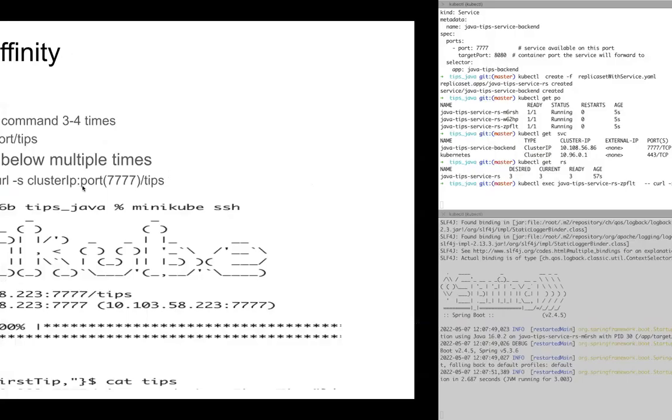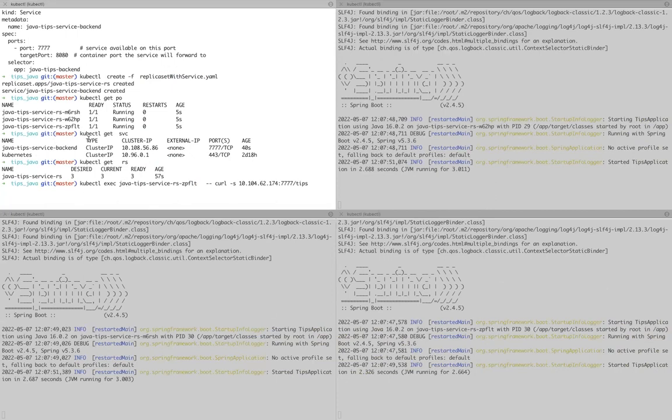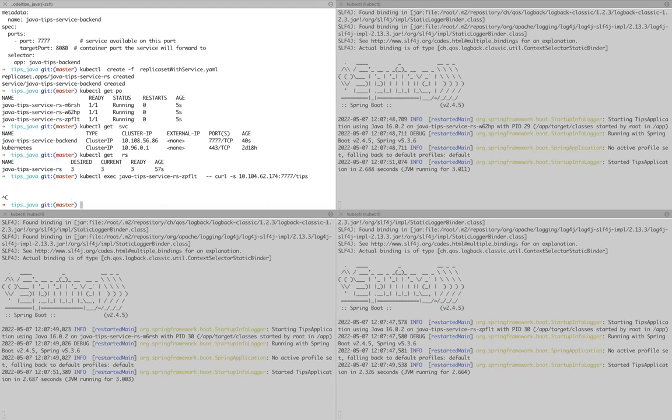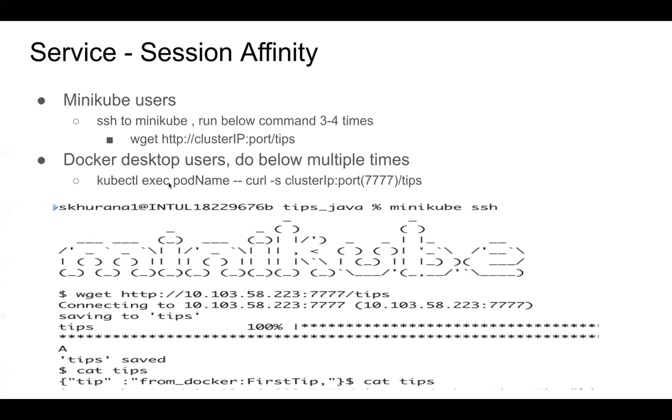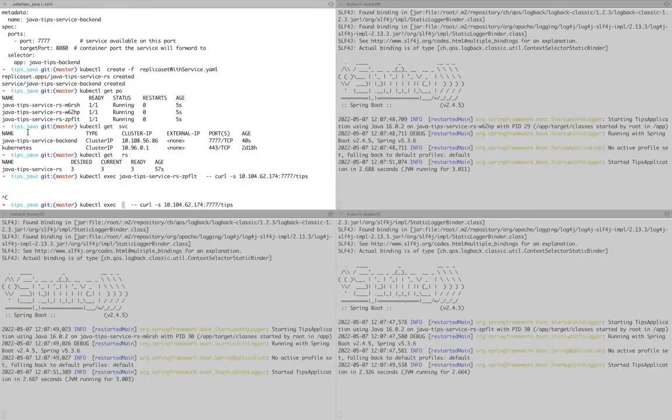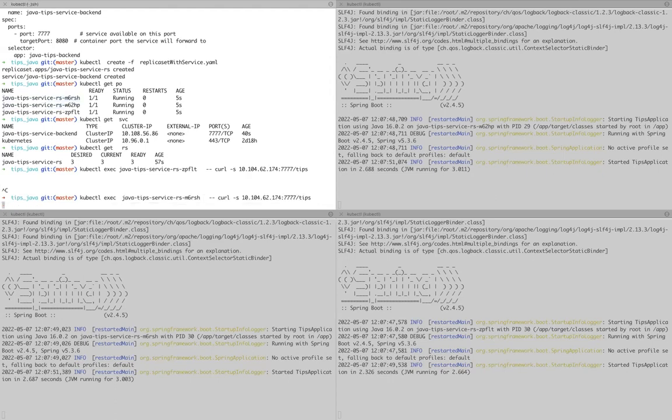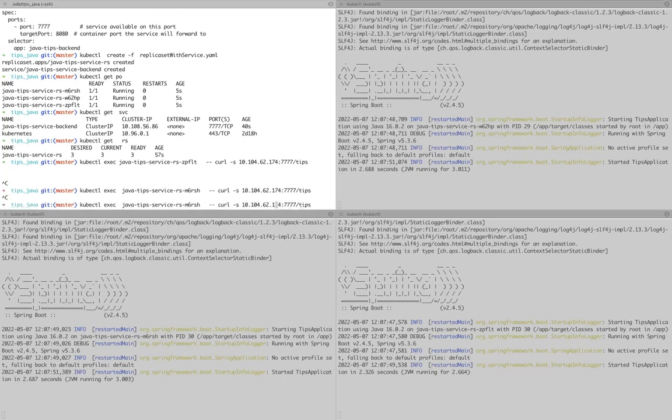Maybe I have not given this correctly. Let me copy paste anyway again. kubectl exec, then curl -s. Okay, good. Oh, sorry, my mistake. I did not give the right cluster IP address. I have to give the right cluster IP, which is this. This is the service cluster IP.